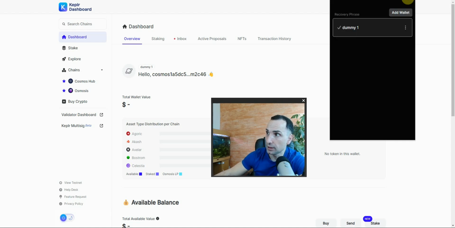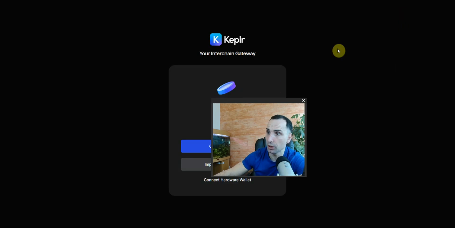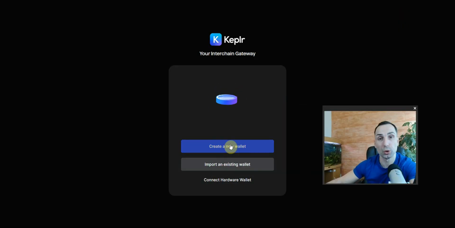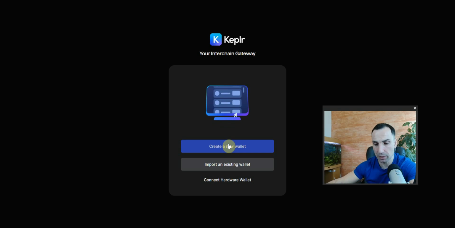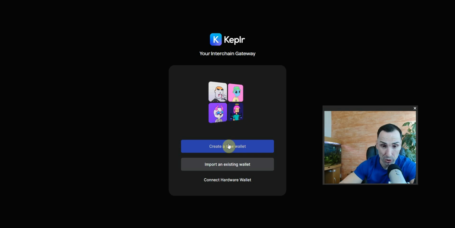Now next thing, if you want to add a new address, let's say a second dummy wallet, just go there, create new wallet, and it's going to give you again a 12-word seed phrase. Write it down on a piece of paper and hide it somewhere safe.